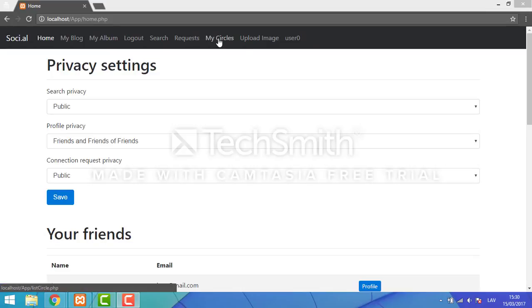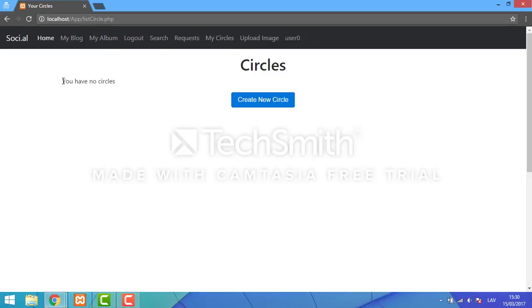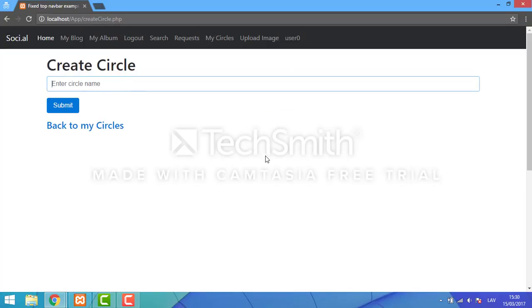Now let's look at the user circles functionality. If we click on the my circles tab, we will notice that currently we have no circles. So let's create a new one and enter the name.